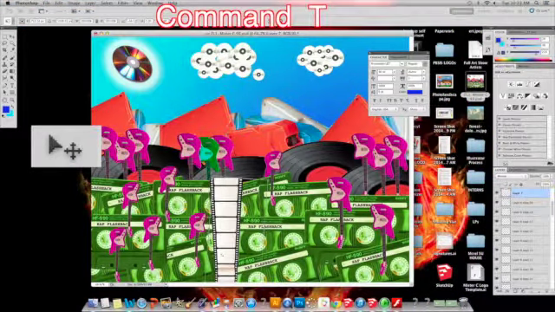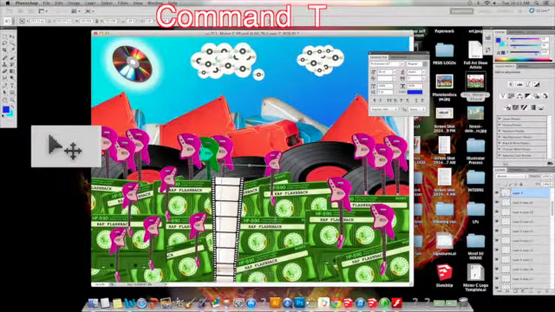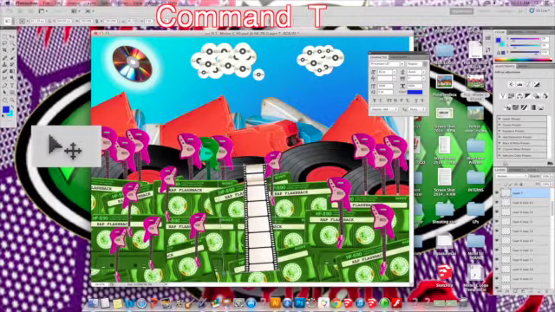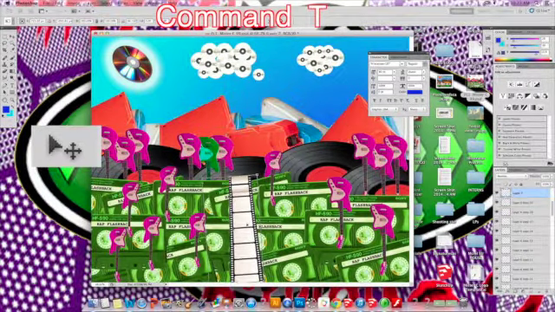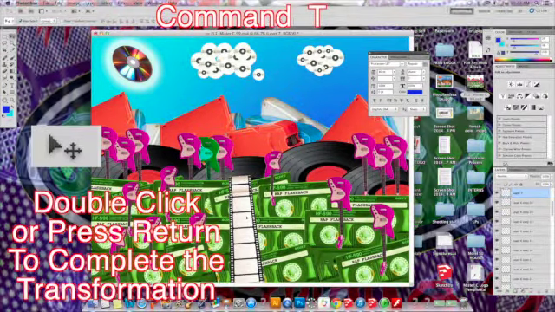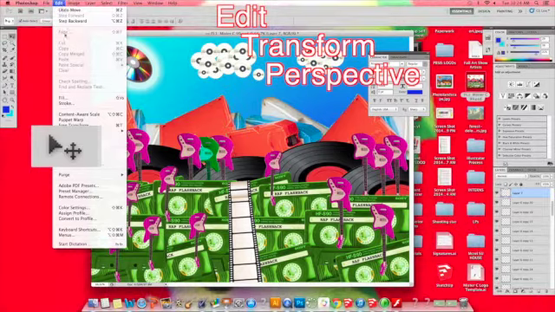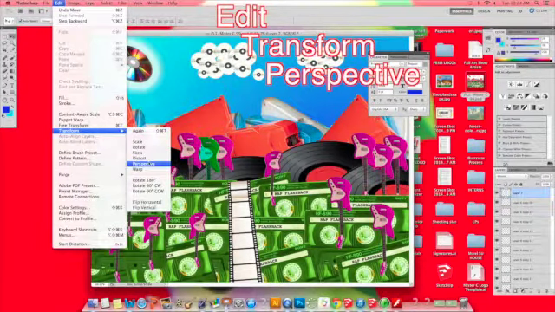If I flip this, you can see that it looks like it's almost standing up in the air. It doesn't really look like it's going back through the grass. So I'm going to flip it back to the other way, and I'm going to show you how to make it look like it's receding in space more. We're going to double click it to set that transformation, and then I'm going to go up to my edit function up here and transform and perspective.